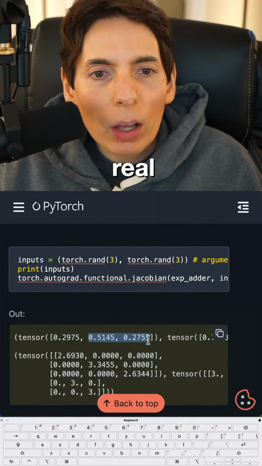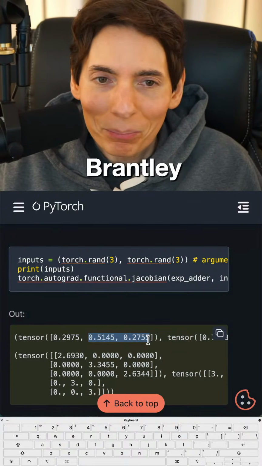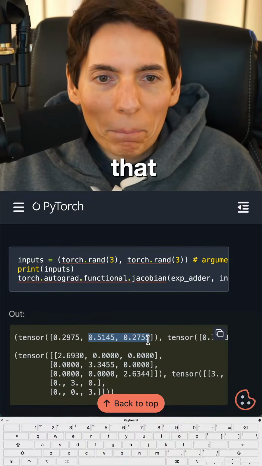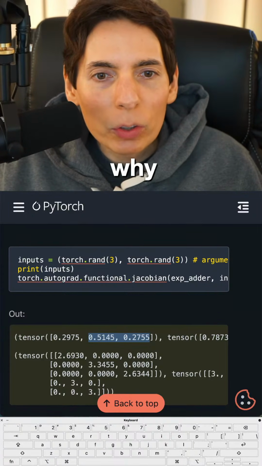Oh, your real name is Brantley. Did you say Brantley? My real name is Brantley. I don't remember that. I don't, so it doesn't count. I didn't get it. Why are you using Pytorch?